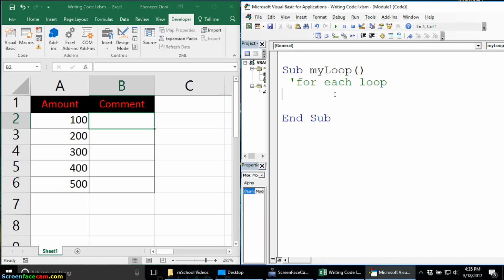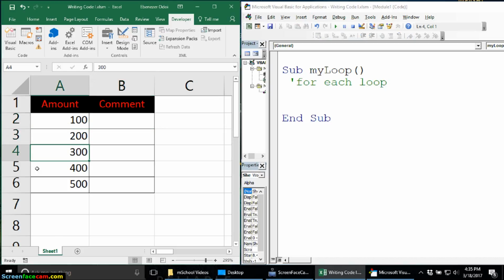So to do that, first I need a placeholder, a place that I'll place each value as the loop is going. As the selection moves to the next thing, I have to have a name that I call it. And the name I'm going to call it is I cell. It could be X, Y, or Z, or I. Let's make it I.